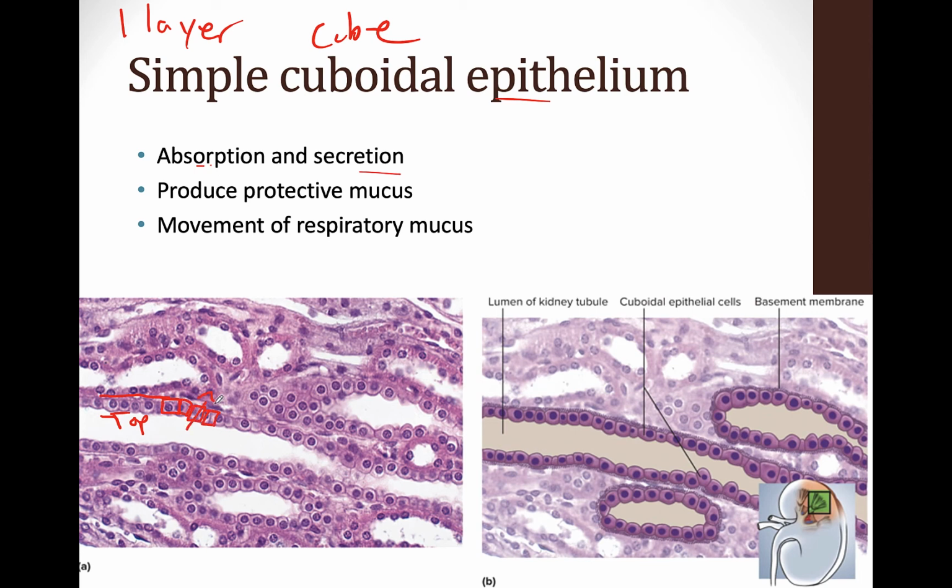And we're going to be able to easily get nutrients across the surface because it's fairly small. These are going to be found lining a lot of glands, so things like the mammary glands, your salivary glands. These are also found in the liver and the thyroid, as well as the kidney tubules and the bronchioles in your lungs.